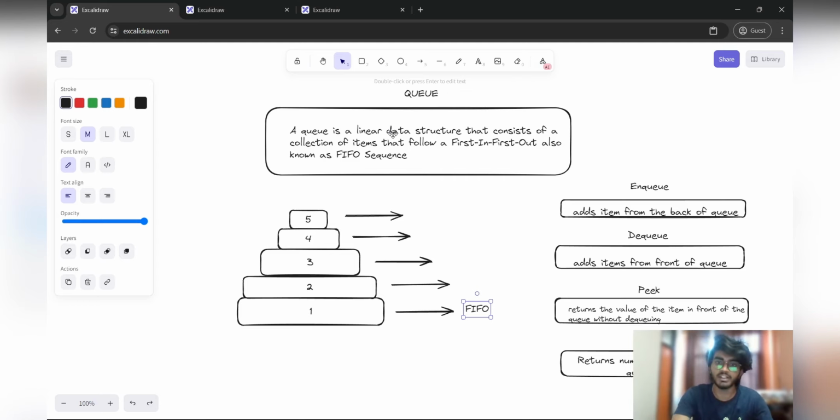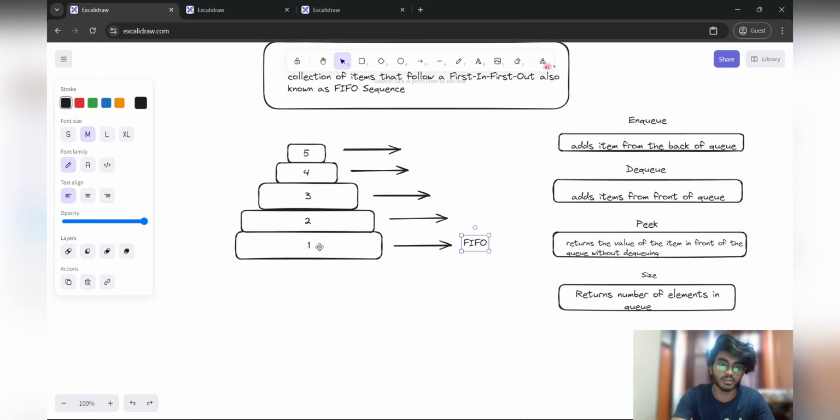A queue is a linear data structure that consists of a collection of items that follow a first in, first out sequence, also known as FIFO. Here, I have added some elements in the queue. You can see one, two, three, four, and five. The first element I added was one, then second, third, fourth, and fifth. The first element that I added will be the first to go out. That is the meaning of FIFO.